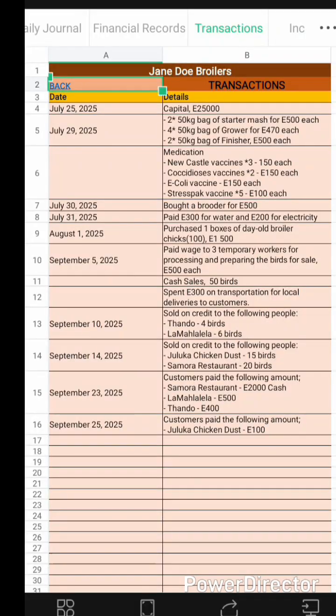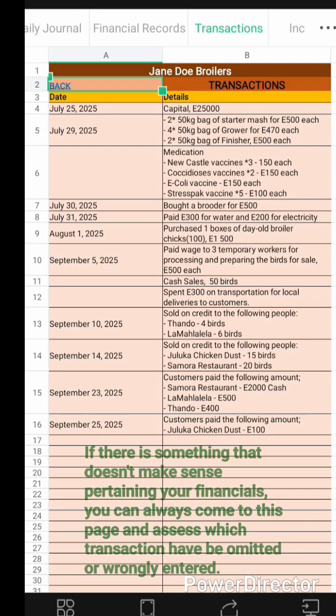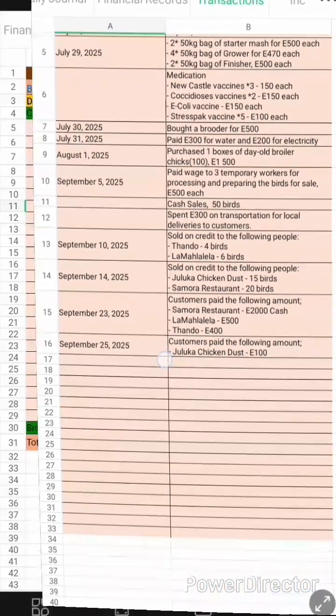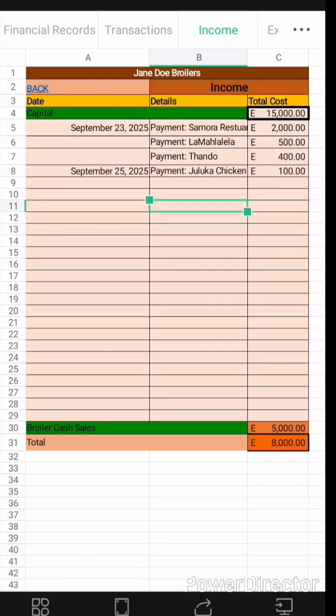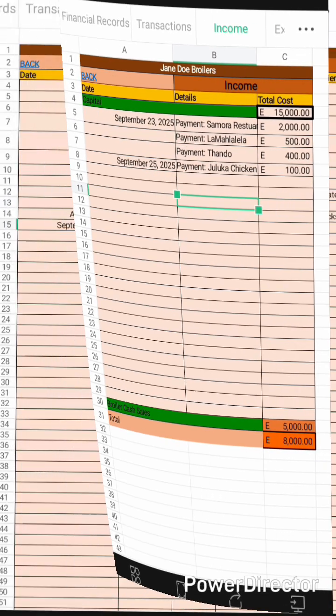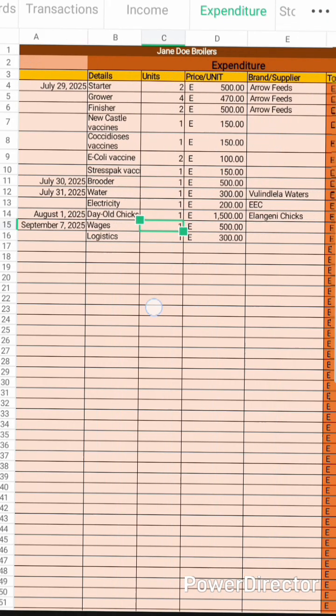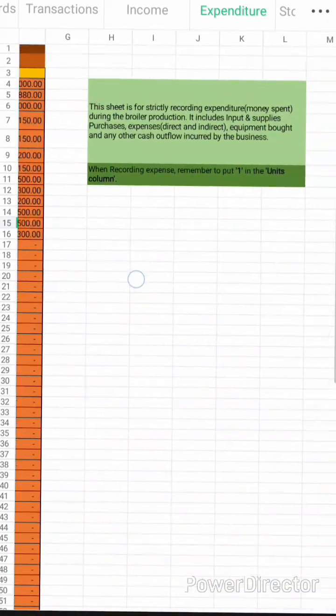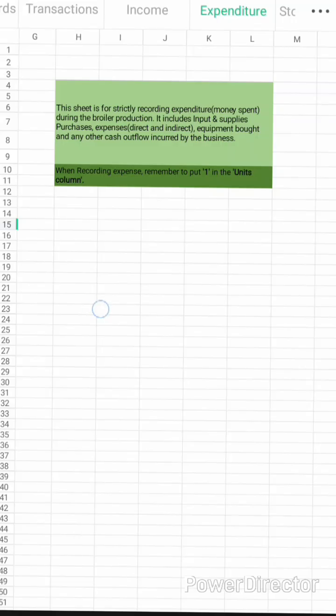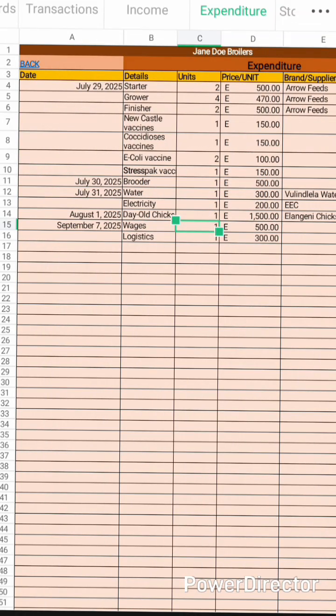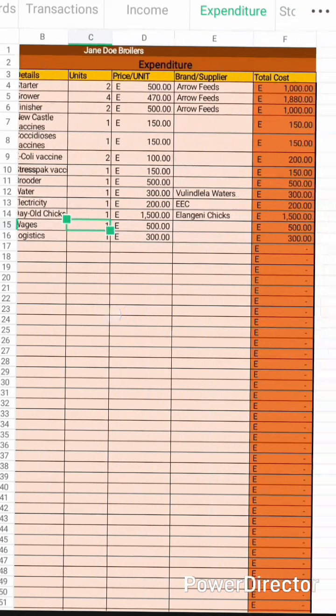First, the Transactions worksheet. It captures the whole transaction and that's it. Next, the Income worksheet records all the monies received by the broiler farmer for broiler-related activities. This includes capital invested, sales and other incomes. This is followed by the Expenditure worksheet, where all the monies spent by the broiler farmer, specifically for the business, are recorded. This includes monies spent on stock, expenses, etc.